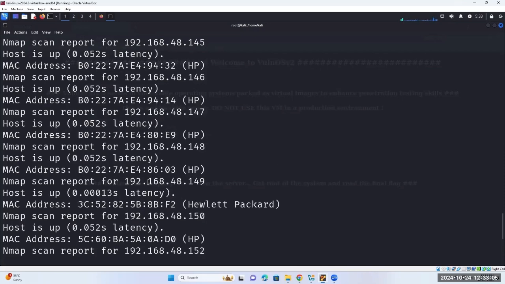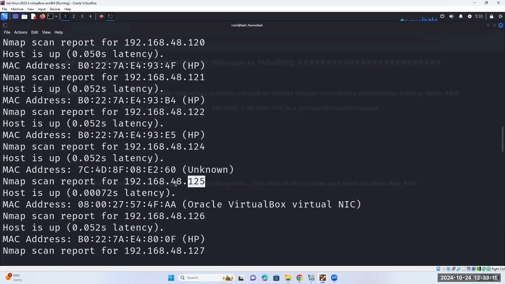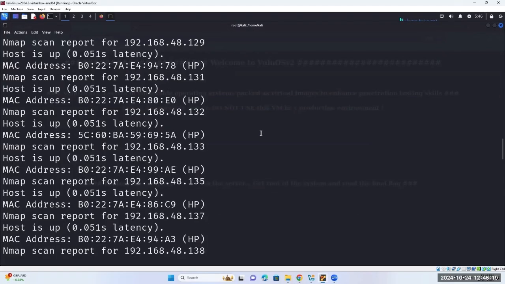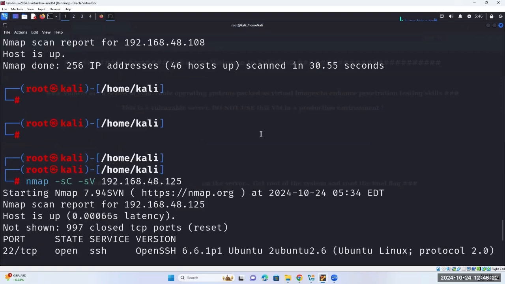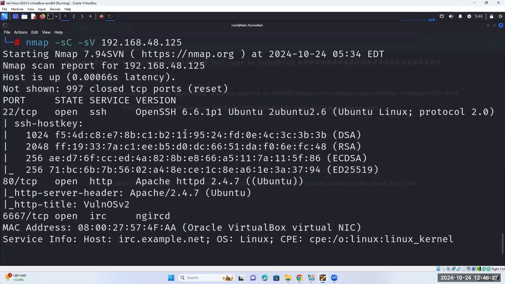So let's find our virtual machine. I believe, yes, this one is 48.1.25. So this is my machine. So let's do an nmap to find the open ports and the services which are running in this. Okay, I'm going to continue, guys. What were the steps I've done? I found my IP address, which is the target machine. Now I did the nmap to find the open ports with the services.